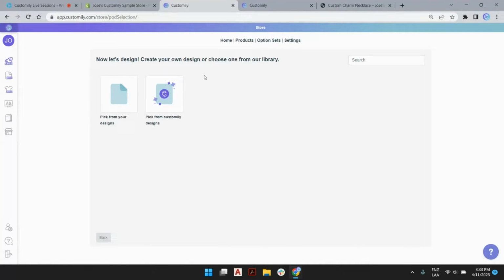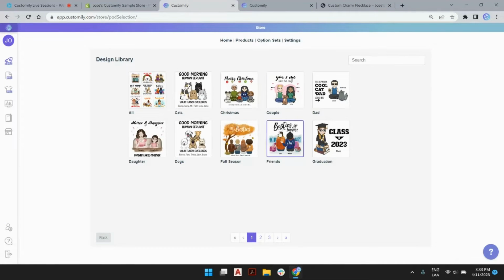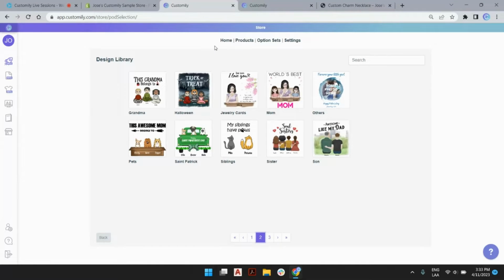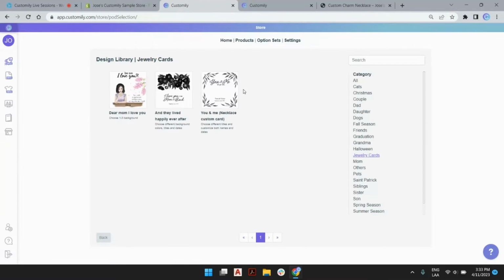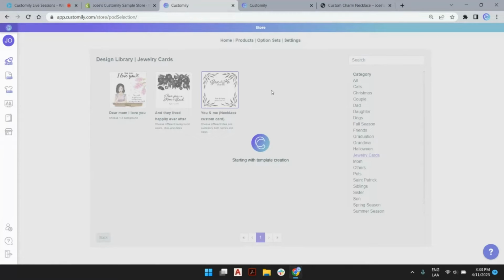I'm going to pick a Customily design and see that I have a lot of categories that I can explore. In this particular case, I will look for the jewelry cards and pick this one, the You and Me for the necklace custom card. I'm very sorry if I am repeating some information. It's my intention to try and give you the most clear sound and image.